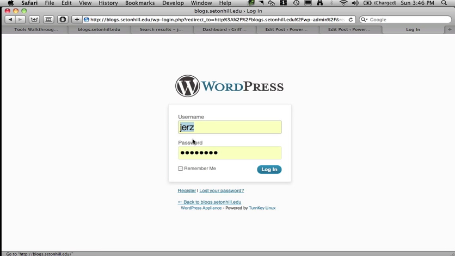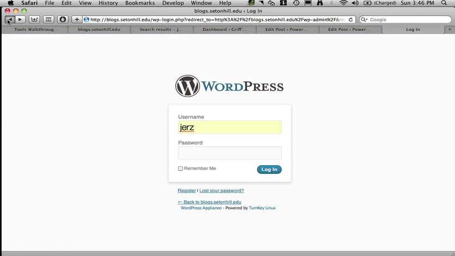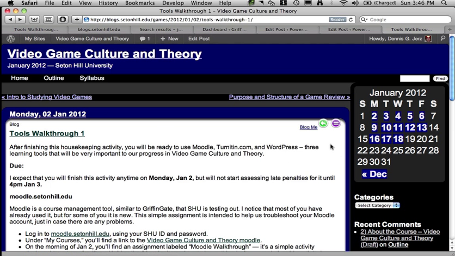And here's where you enter the same credentials that you would create for your blog. Okay, so I've just logged in. What I need to do is click the Go Back button. And here we are back on this page, and now see that button has changed to Blog Me.